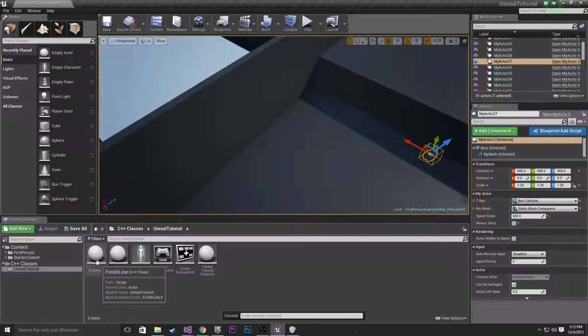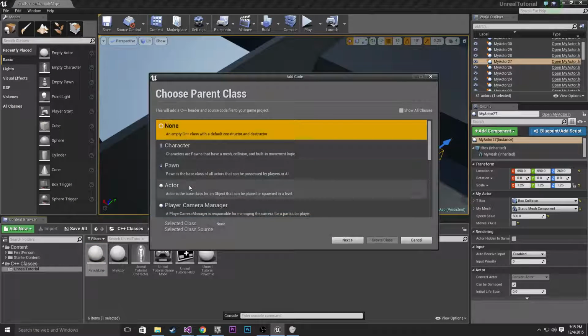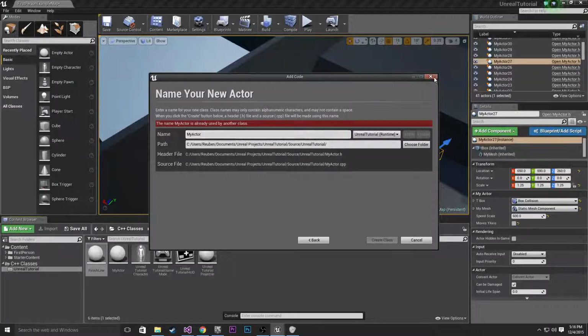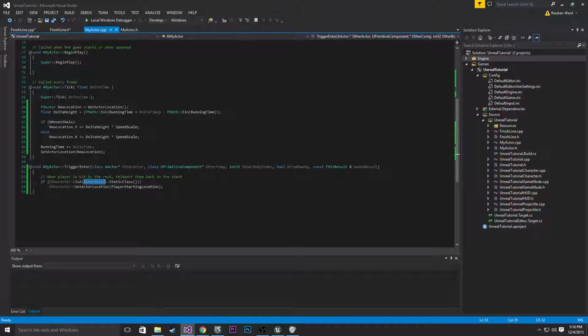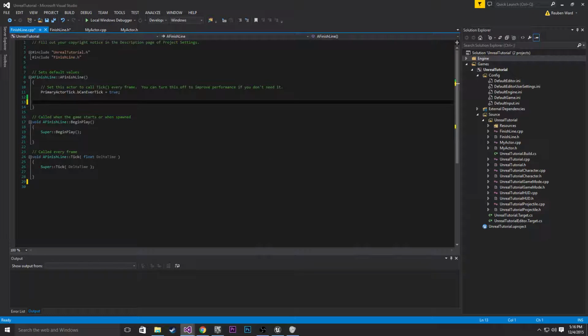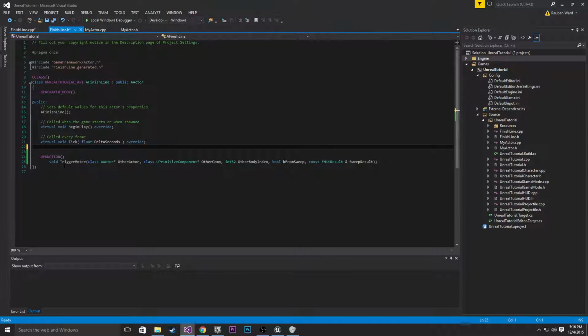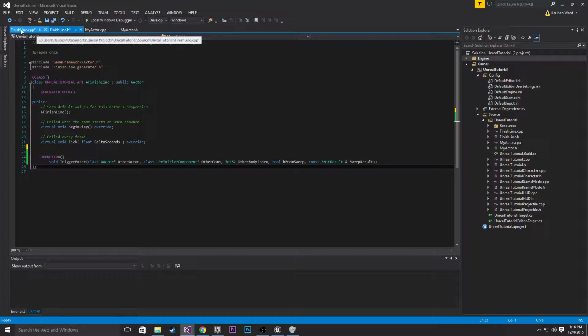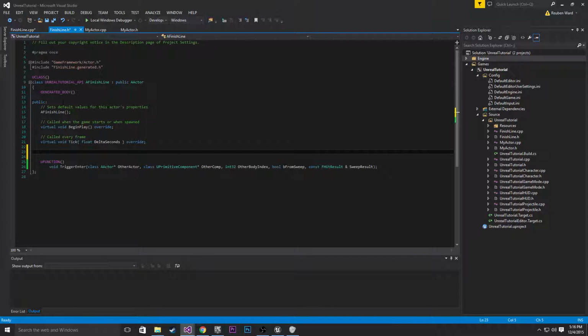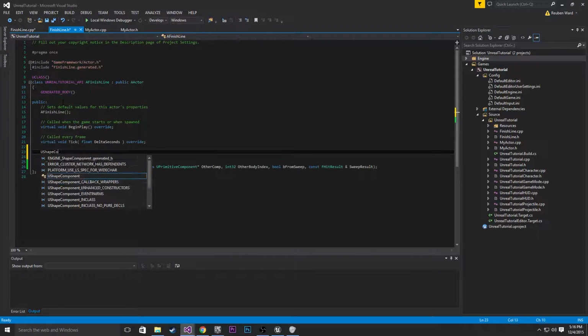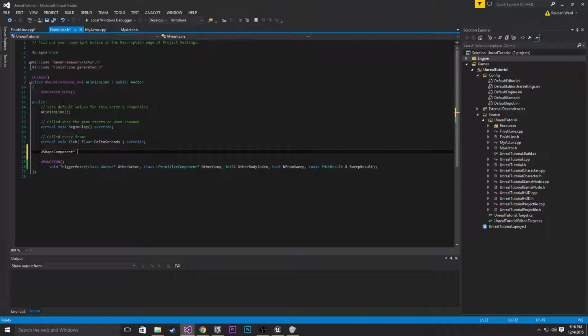To do that, I've just added another actor class called Finish Line. To do that, File, Add Code to Project, Actor, Next, and then name it Finish Line or whatever you want. After you do that, FinishLine.h and .cpp are going to appear here, and I've already put in the trigger enter code into the .h for the finish line. So our finish line is simply just going to be a box, and the box, when walked into, is going to play the little explosion noise or whatever. So we need to make a UBoxComponent, and I'm going to call this FinishLineBox.